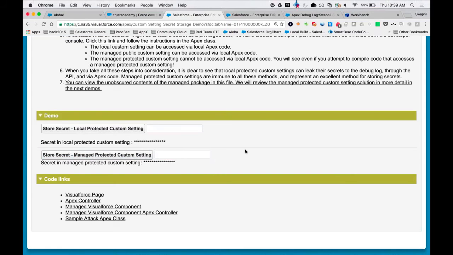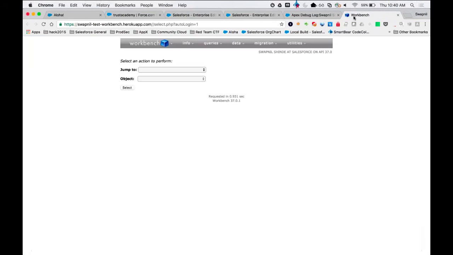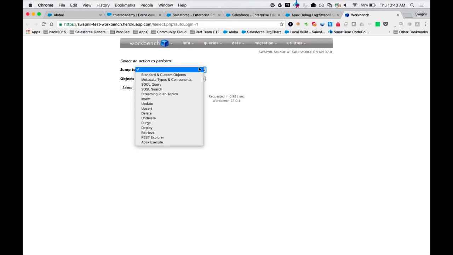Now, what we said is if you store it in a local protected custom setting, it is not secure. It is available to all the users of that particular org. So I'm going to show you the demo for that. I assume that you know what the Workbench is. The Workbench comes as a plugin in Chrome, and it gives you API access to your org. You just need to press this plugin, and then the Workbench will open, which will give you API access to your org with the current logged in user.